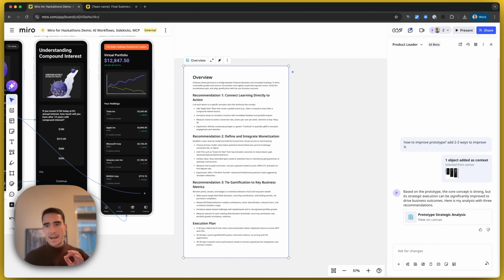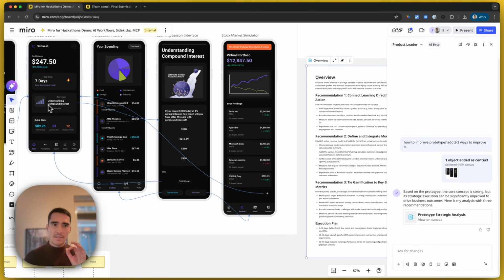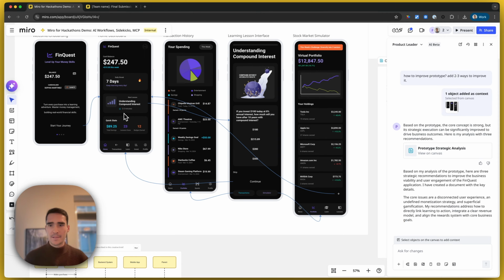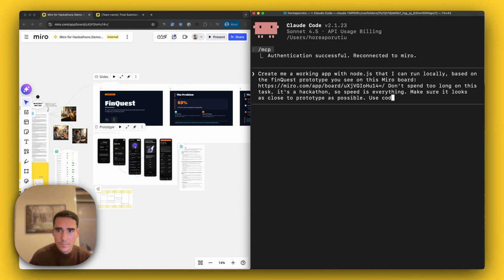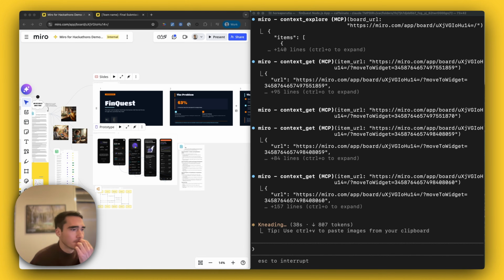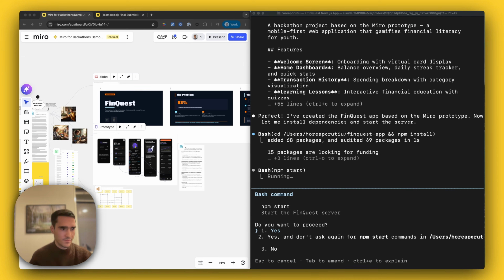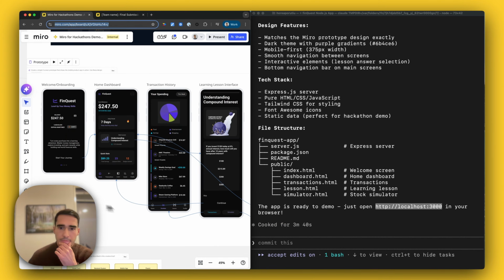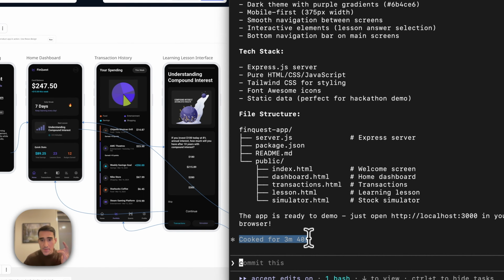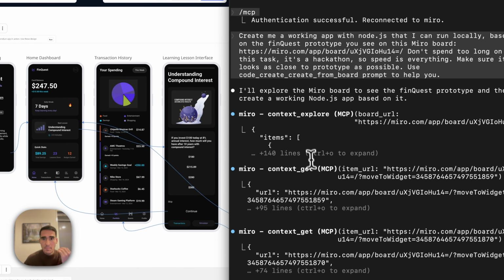All right, now for the fun part, let's use MCP to actually create a prototype of this app. So here we're using Claude Code authenticated with Miro's MCP server, and then we told it to grab all the context on a board and build a Node.js app. All right, so as you can see, Claude Code cooked for about 3.5 minutes. I sped that up, of course, but we can see the prompt that I gave it.